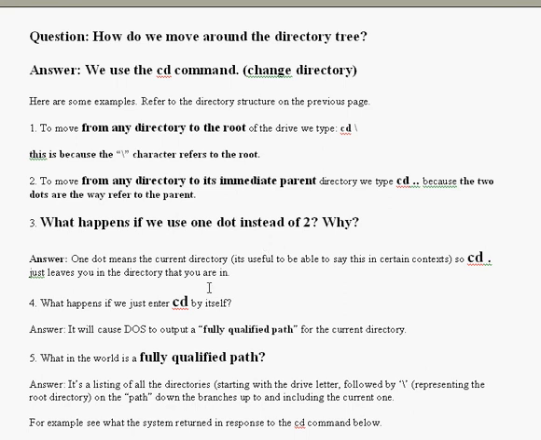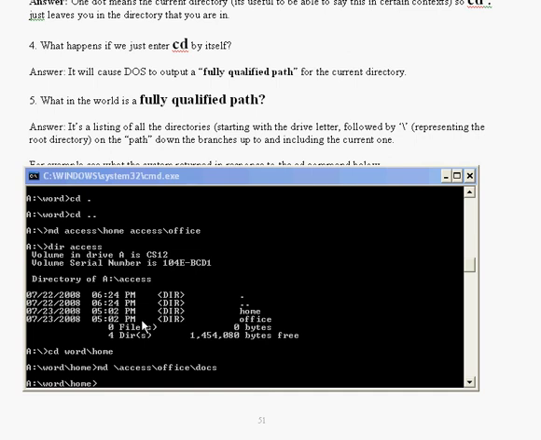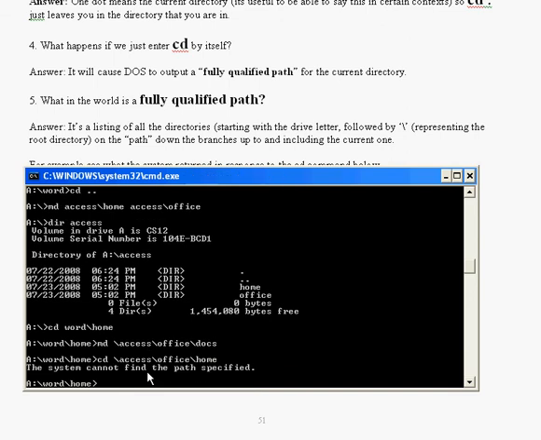Now if I type CD by itself, it's going to give me the fully qualified path name of where I happen to be. So for example, if over here I go, let's say, to the docs directory, I'm sitting at home. So let me just say now change directory to /Access /Office /Home. Well, so that's where I am, right?